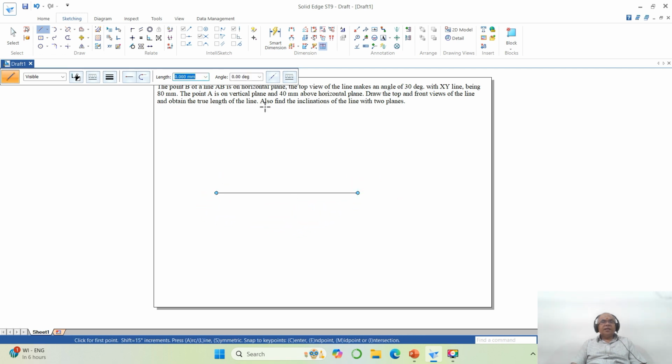Then I will go for Text. Now I want to write XY and VP, HP. I am going to take 3 mm. So take the cursor here, put the Caps Lock on, type capital X, and bring this here and type Y. Now take the cursor to the top, type VP, and here type horizontal plane.